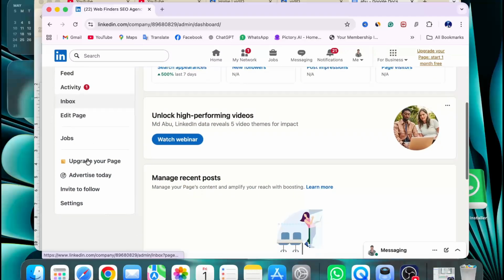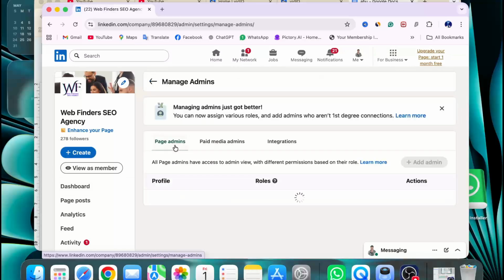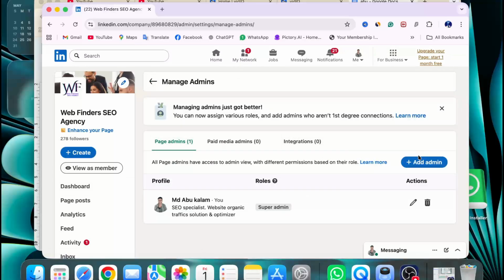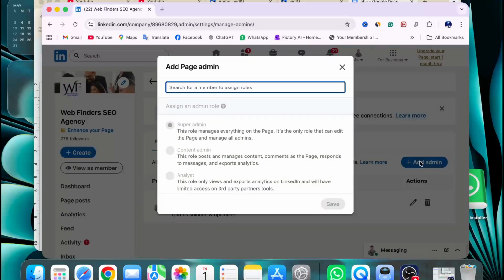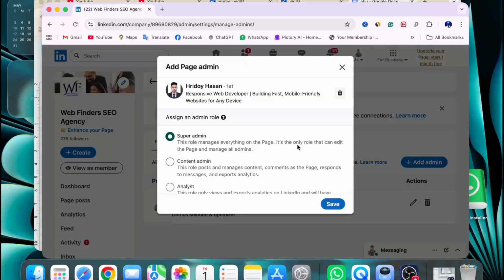I need to go to Settings, then Manage admins. Then here, click Add admin. Here, type your targeted name as well. You can see this is my friend, another friend.